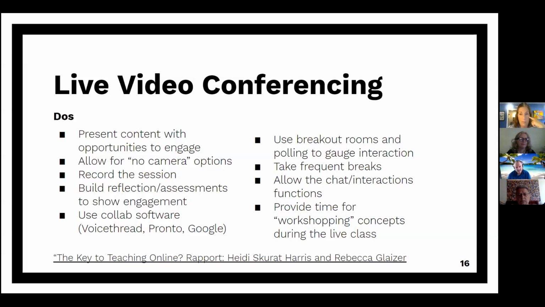Allow for a no camera option or for virtual backgrounds for your students, because often they're in a room with other people. I've had students who've done their synchronous meetings in the closet because it's the only place where they can have quiet. So whatever you can do to accommodate where they are right now is valuable.